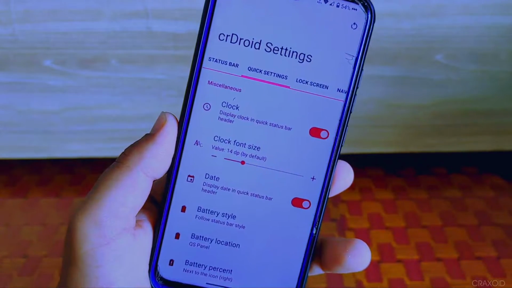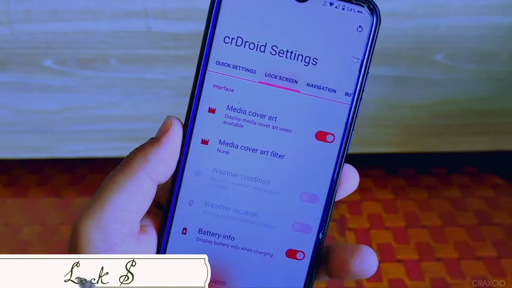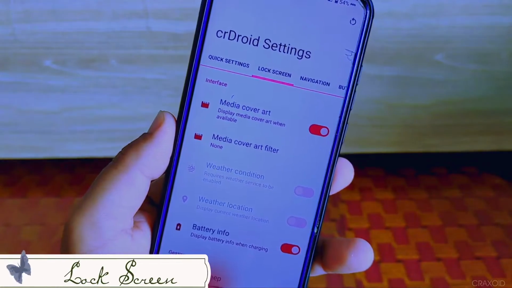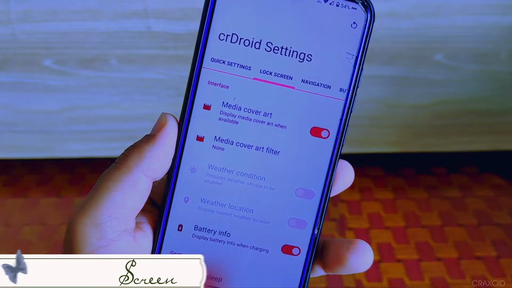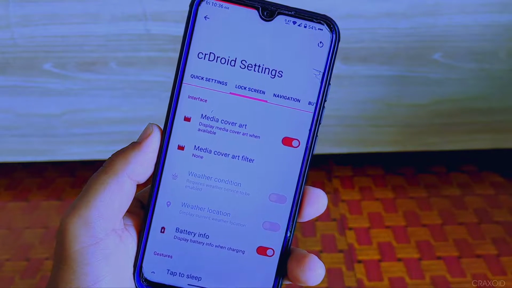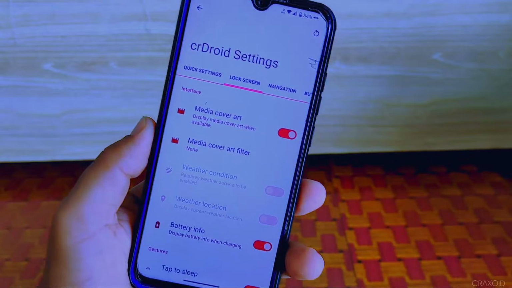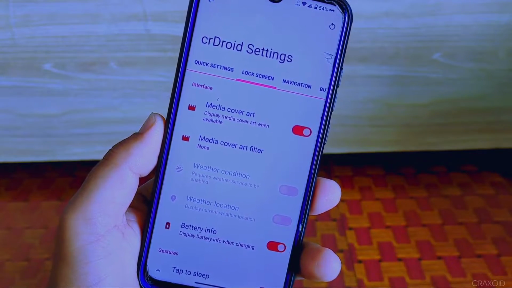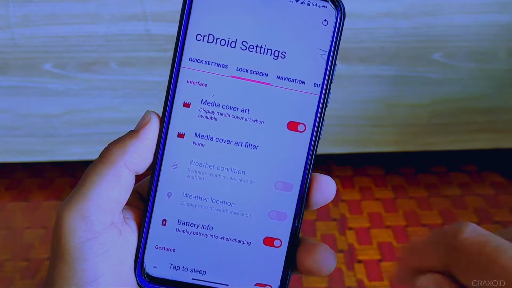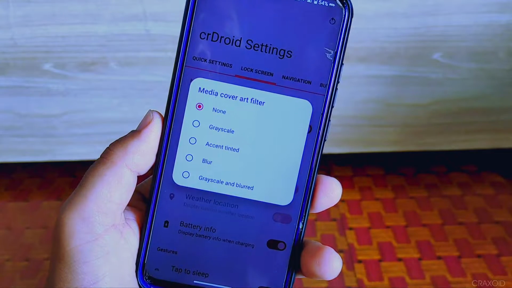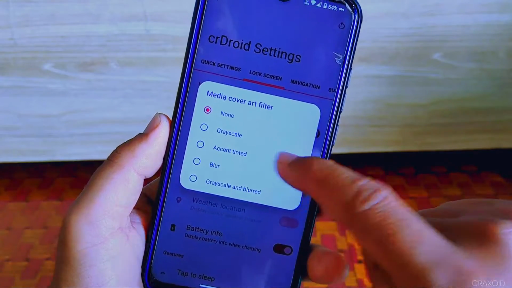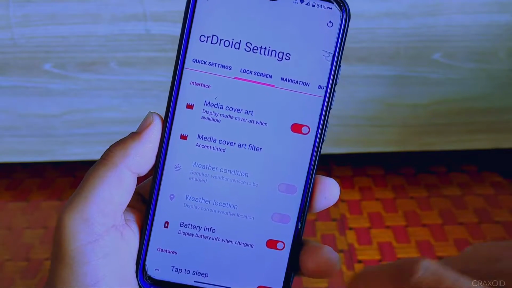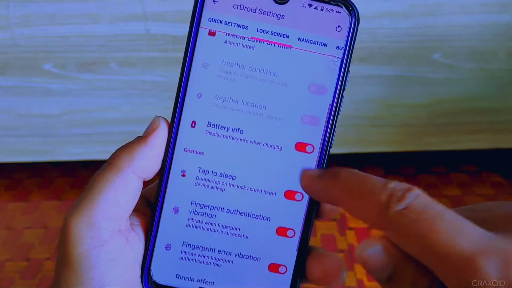Now let's jump into lock screen section. Lock screen. At first there is media cover art option present, and if enabled, this will show media cover art on lock screen if you play any music or video. You can also apply filter on that media cover. There are 4 different media cover art filters available. You can also enable weather condition as well as location and make it show on lock screen.